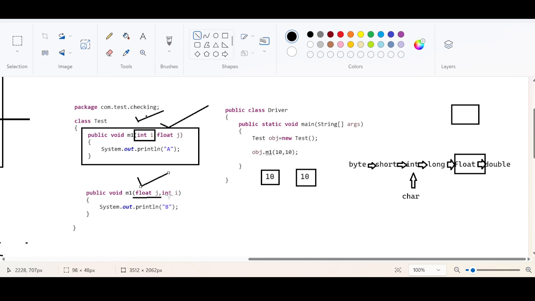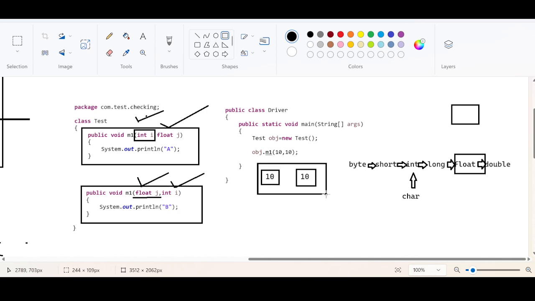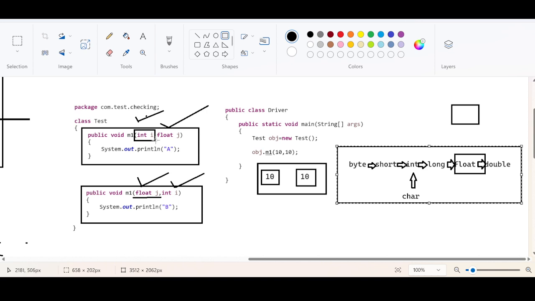Second argument, it is accepting integer. We are passing an integer directly, so this is also satisfied. Both methods are capable of accepting these 10 values, even though both are integers, due to the promotion chart. Which method will get executed? That is the question. Are you understanding my point?